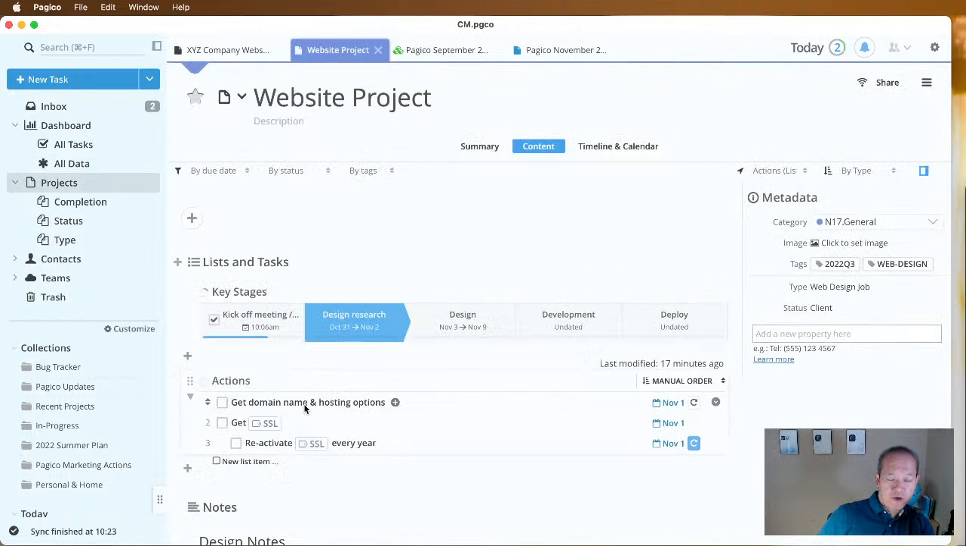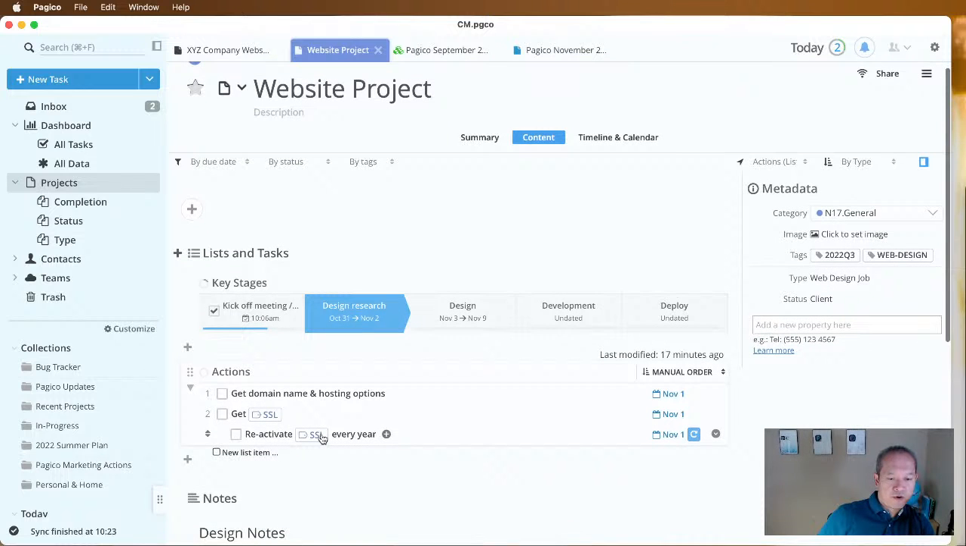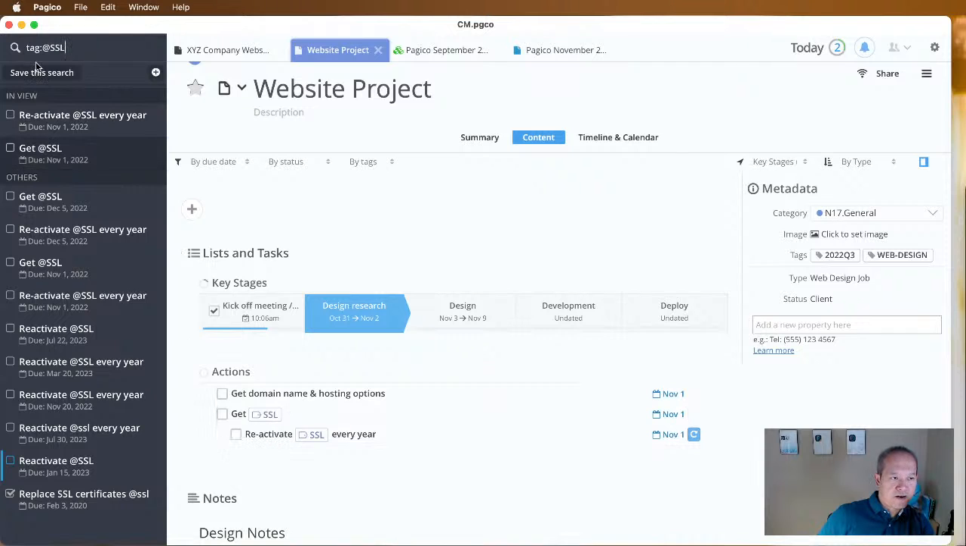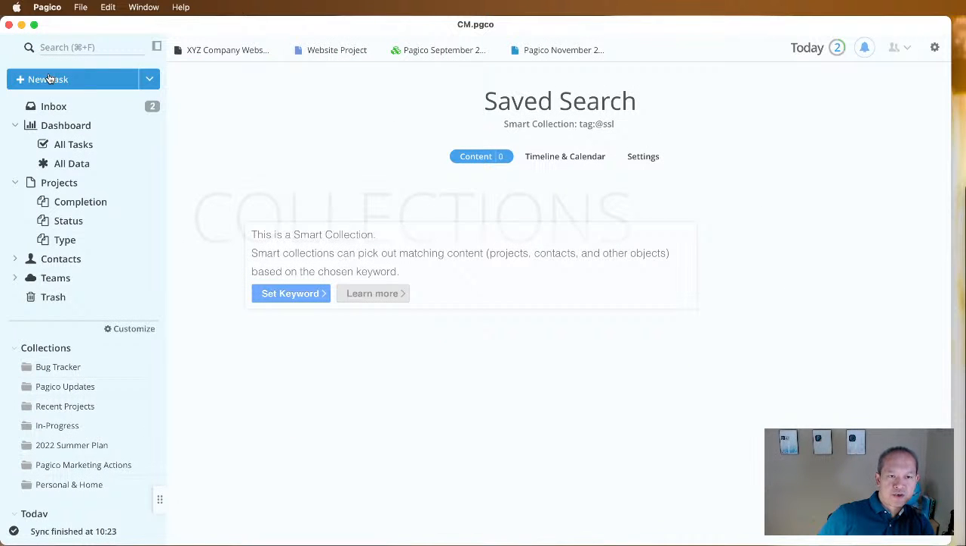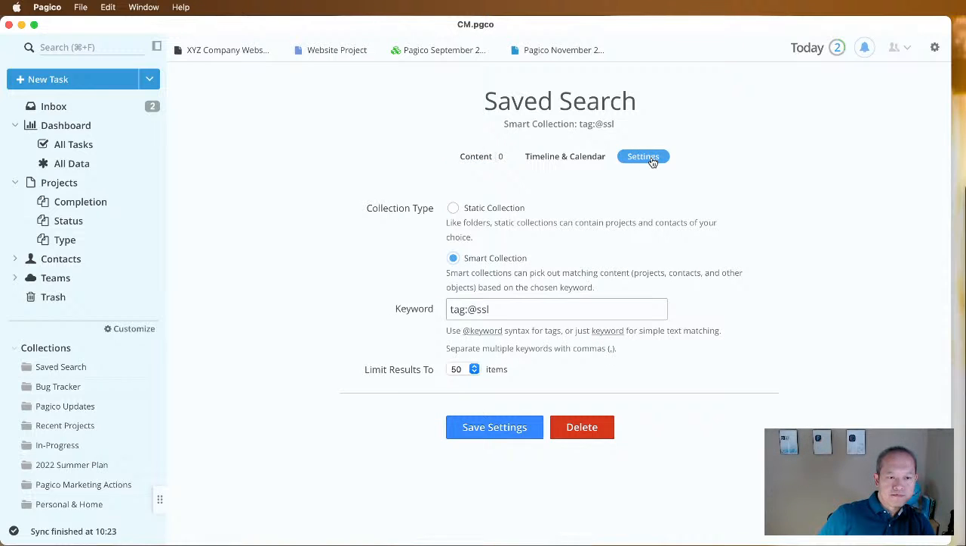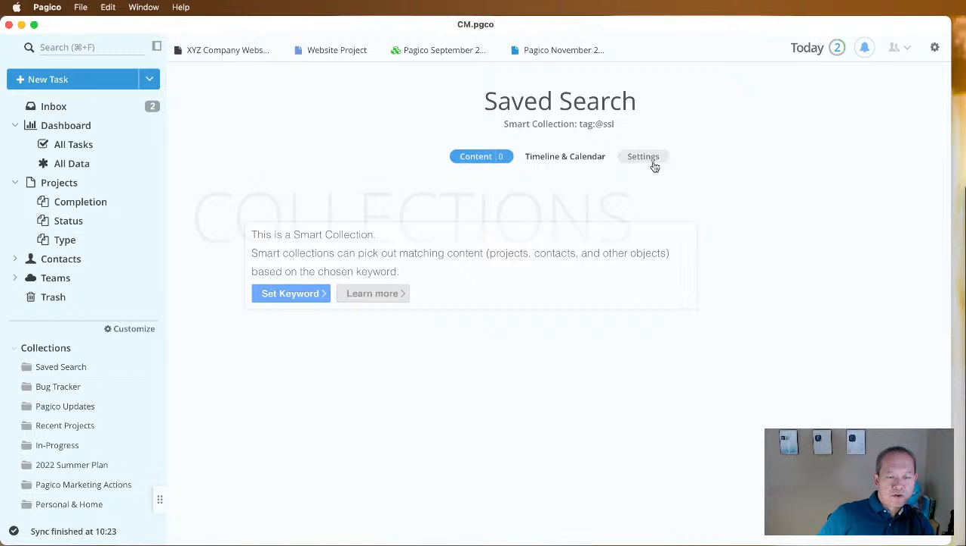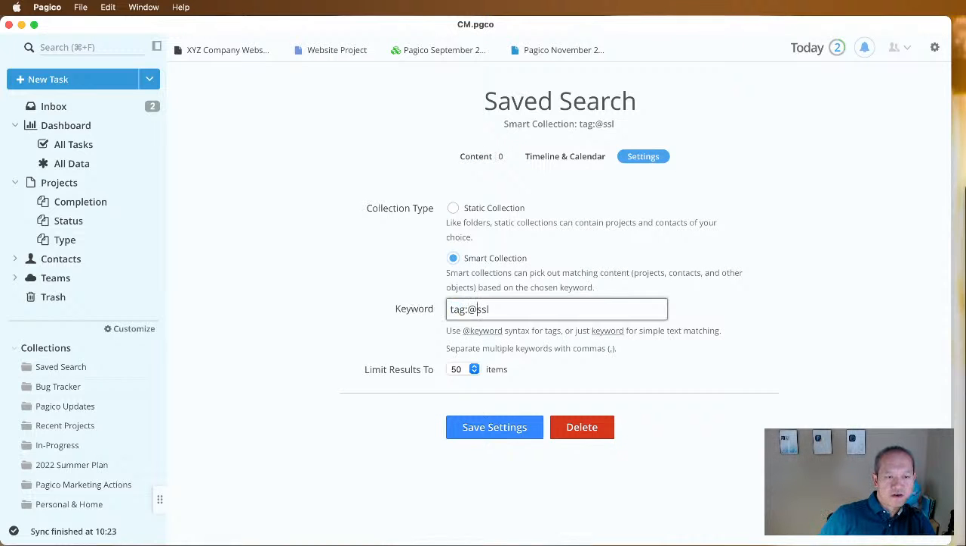So here's an easier way to do it. Let's say we want to review all of our SSL situation. Simply do a little search of tag SSL, as we can see right here, and then choose the save the search feature. Once you save the search, Pagico will create a smart collection based on the given keyword, and that way you will get a filtered view of everything using this tag. So let's see, tag SSL.